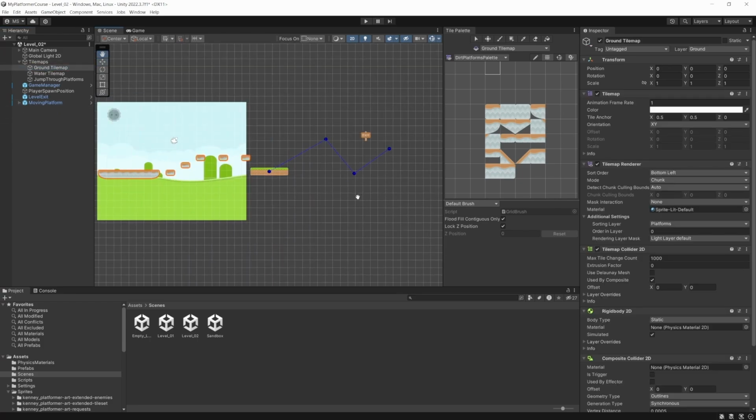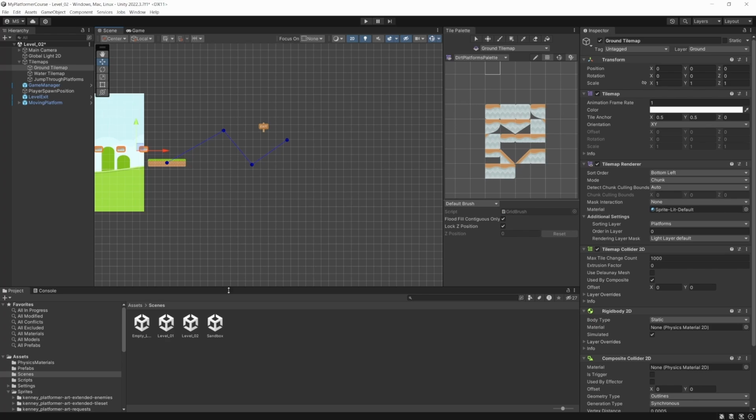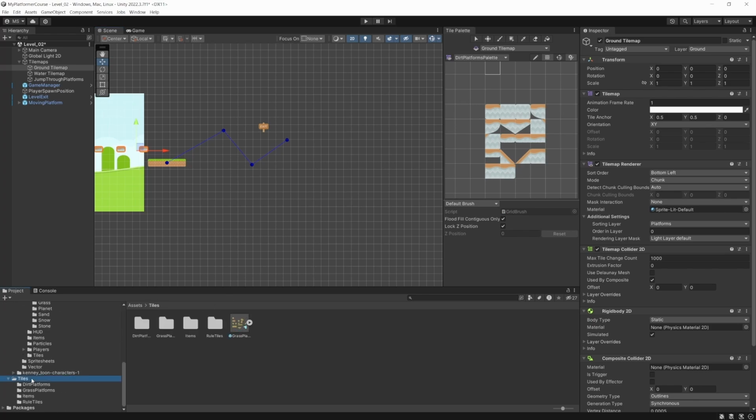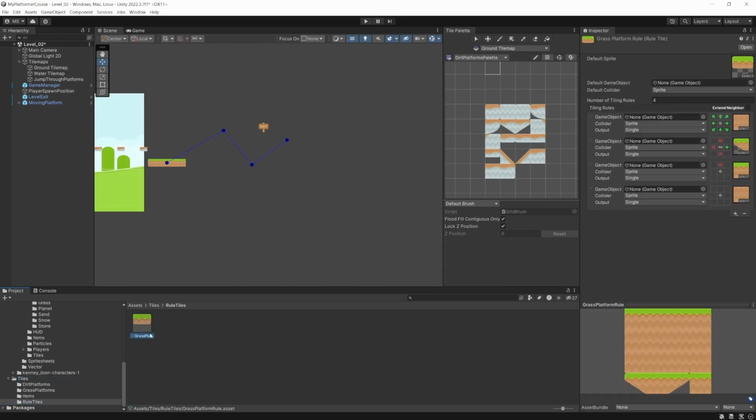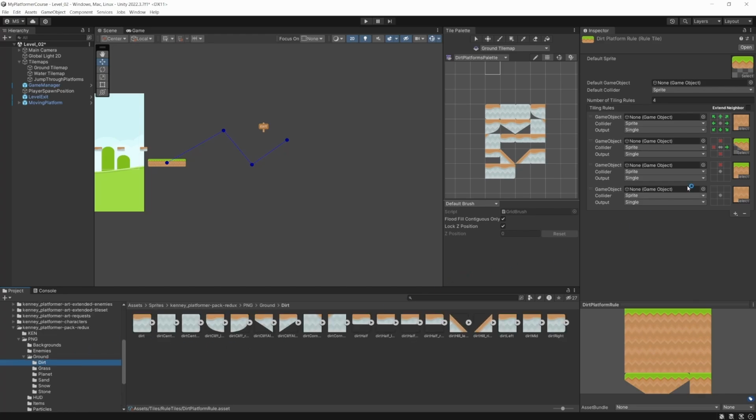Now, I don't have a rule tile in here, so what I'm going to do is go to my tiles folder. I'm going to go to the rule tiles. We have the grass one. I'm going to duplicate this, so hit Control D, and I'm just going to call it dirt platform rule. So then I can use the same one here, but we'll just drag in different sprites. So if I go back to this dirt folder, now I'll just drag in the dirt equivalents.